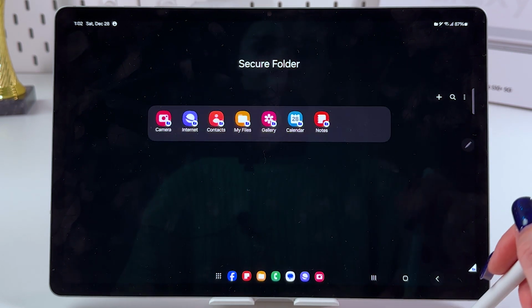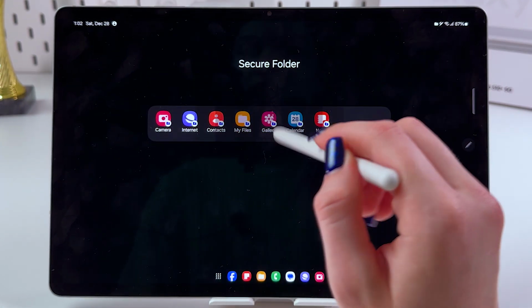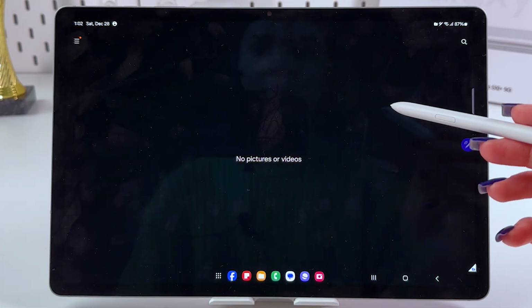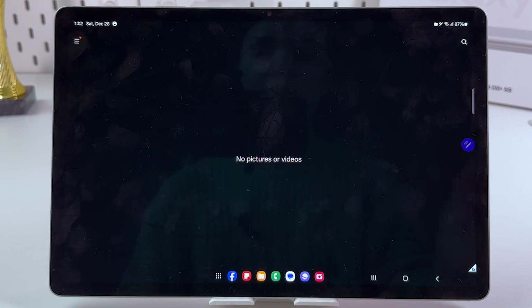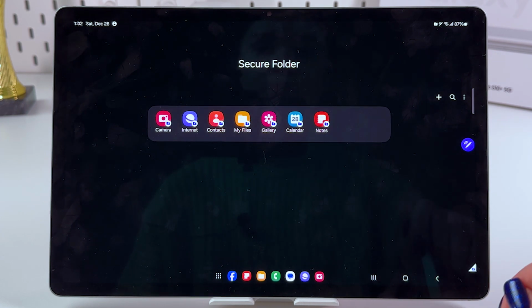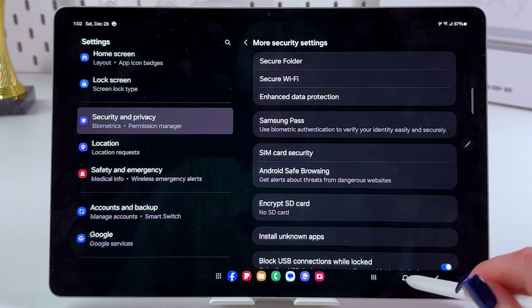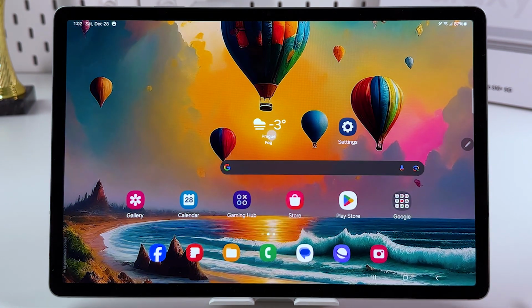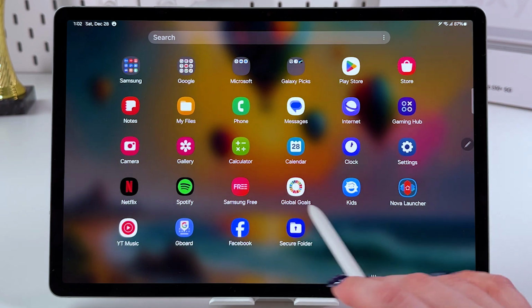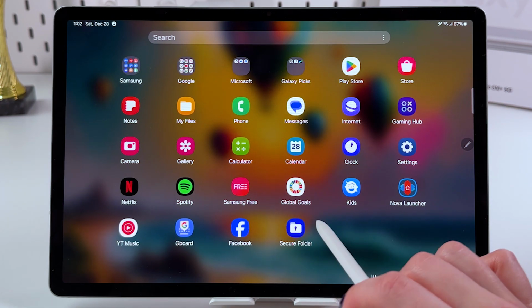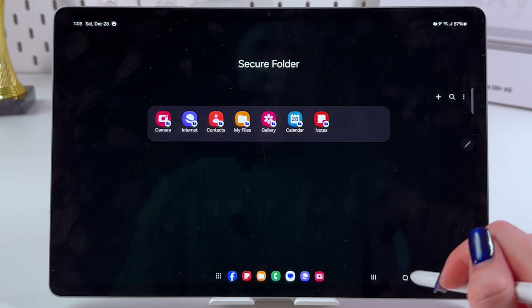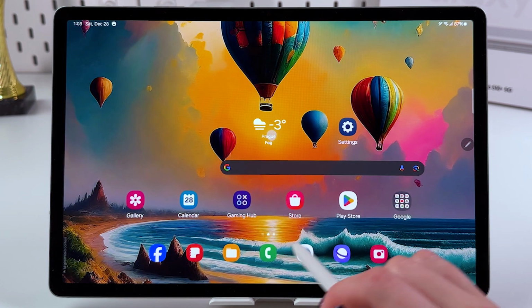Like that. We can go back, select for example gallery, and now we got no pictures or photos in this secure folder. So now we need to simply go back, and if we take a look on our app screen, we'll find this secure folder app and this range of apps in it.